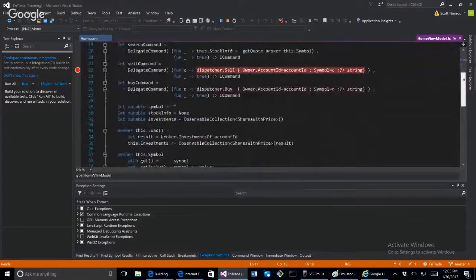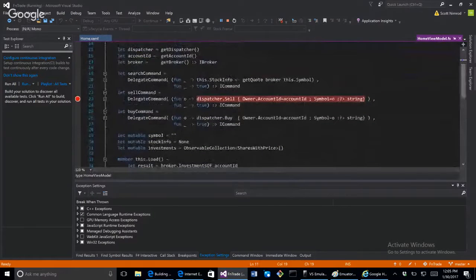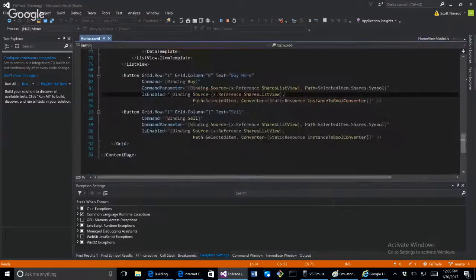And essentially, these are our commands, right? I didn't implement the search yet on that landing page, but the sell and buy commands are essentially ICommands, right? They implement the ICommand interface. And what I meant to say is this parameter right here, that is O for object, is mapped to the actual command parameter, right?